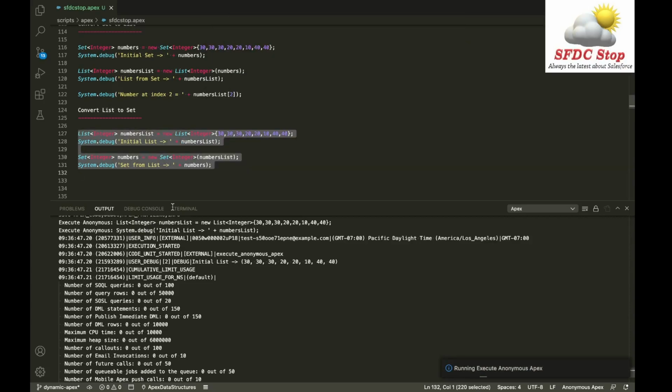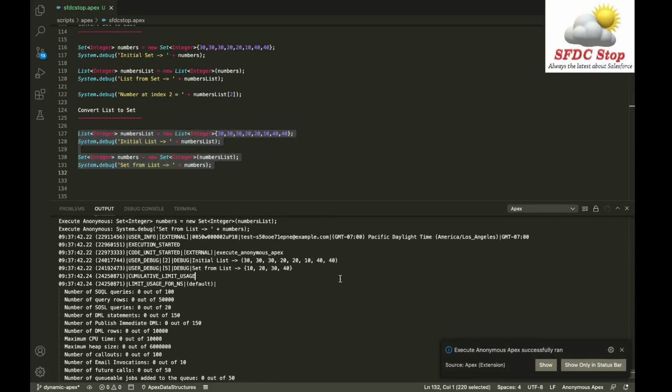Let me execute this code, and here you can see this is the list. It is having a lot of elements and a lot of duplicate elements as well: 30, 30, 30, 20, 20, 10 and then 40, 40. But in case of the set, which I got from the list itself, I can see that I am having only unique elements, which is 10, 20, 30 and 40.